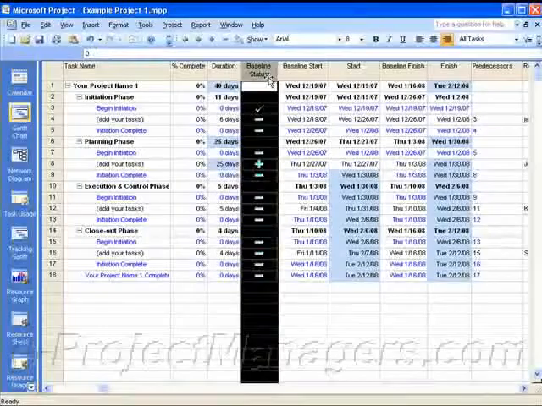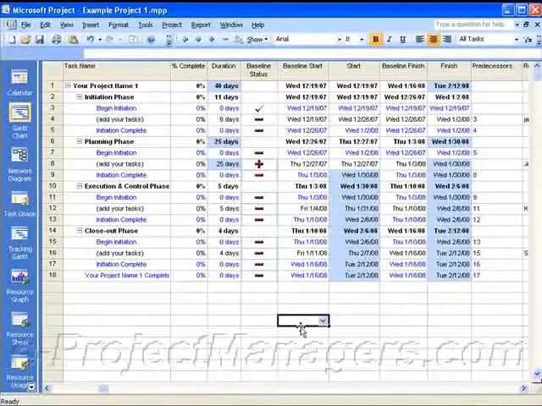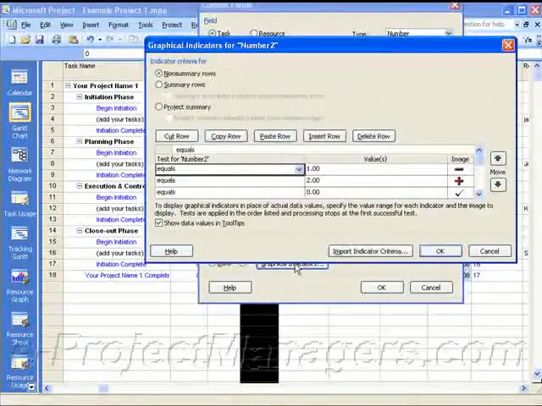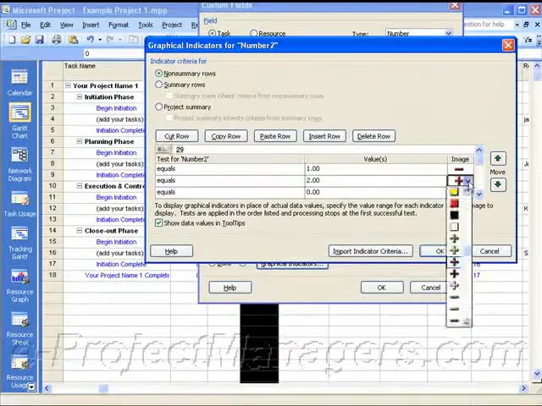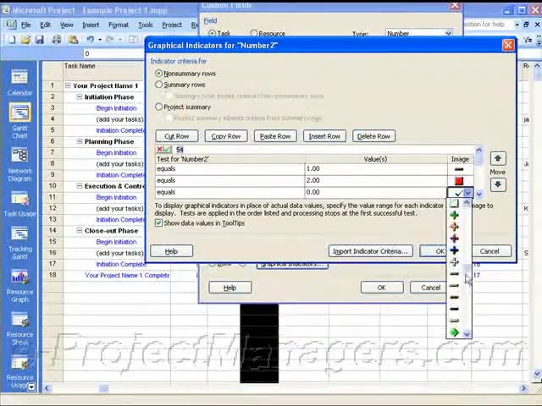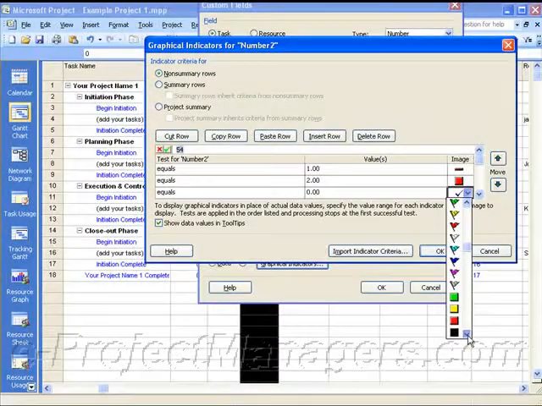Anyway, by adding a graphical column and putting a custom field in it, you can easily visually see how your schedule changes. And you can be creative. As you saw when I went into the custom fields, you can select whichever graphical indicator you want to display. There's a lot of different options here by default. So feel free to choose whatever image you want.